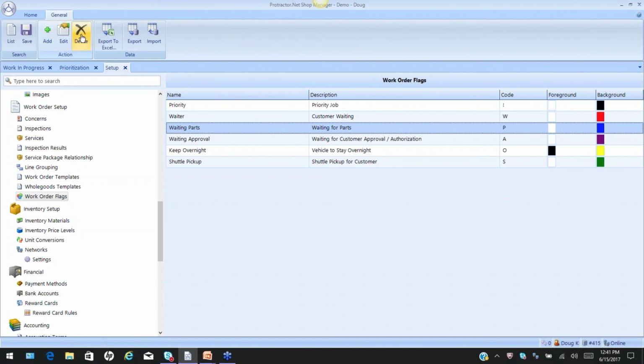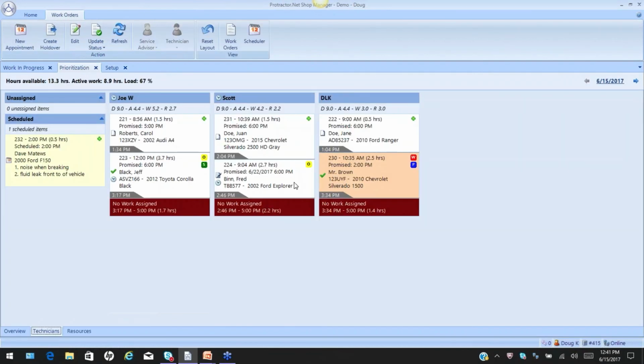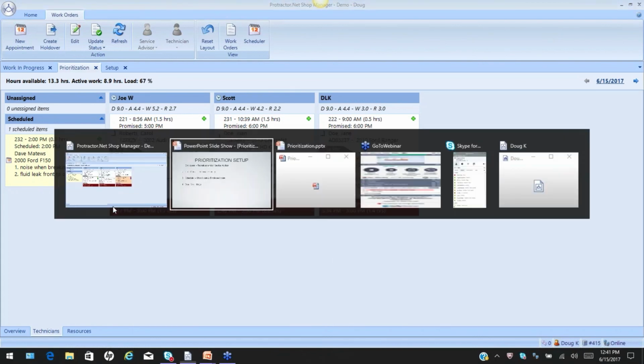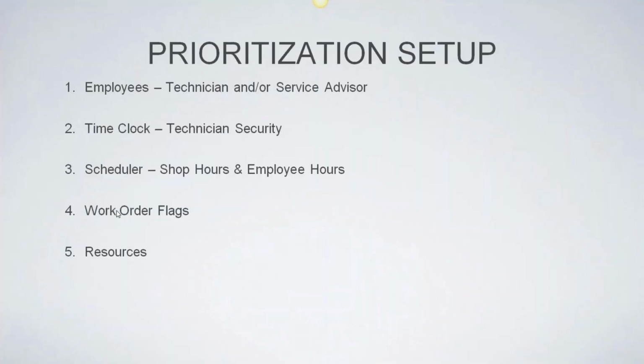You can add, edit, make any changes you want to these. They'll have a foreground and a background and a code. And again, that's what you're seeing here with this little yellow. So I know the vehicle's staying overnight. I know the customer's waiting, and we're waiting on parts. So those are little tidbits that'll really help you guys stay on top.